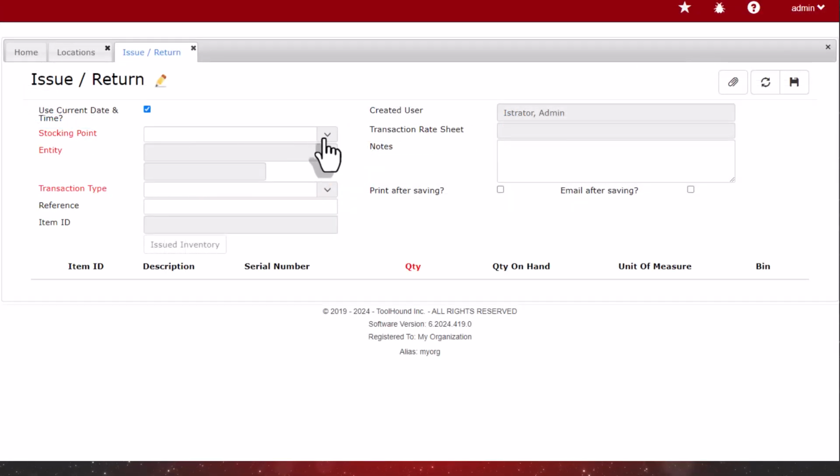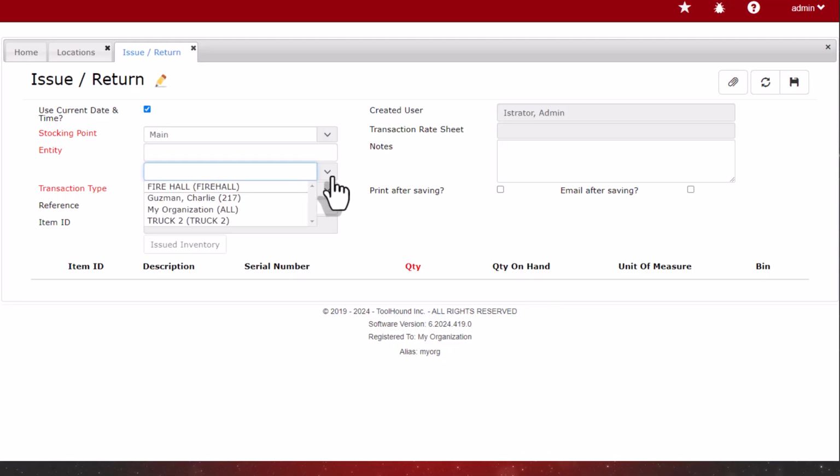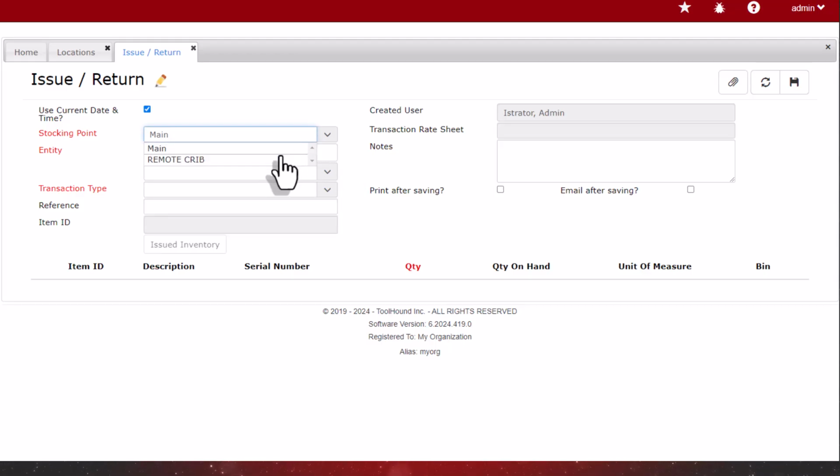Let's see how this impacts checking out inventory. On the Issue Return screen, if we select the main stocking point, the two non-stocking locations that we created, Fire Hall and Truck 2, are available in the list. If we switch the stocking point to the remote tool crib, the two non-stocking locations don't have access to this tool crib.